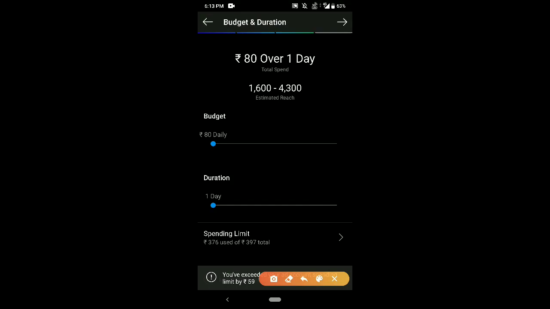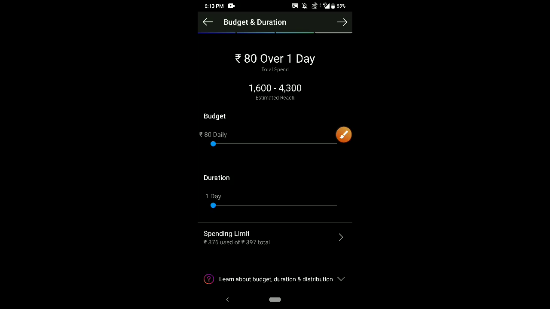Instagram ads are very powerful and very cheap. On YouTube or Facebook, they take too much money. Just select the forward button and you are ready to go.